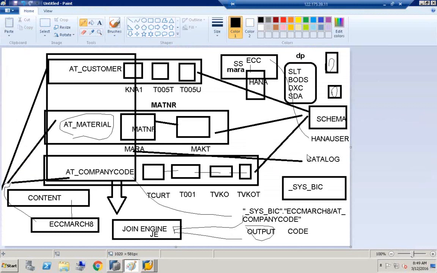If you want to debug, are you able to debug the code which has been created in sys_bic? Yes, we can do that. Using the SQL script debug editor, we can debug the code in sys_bic.